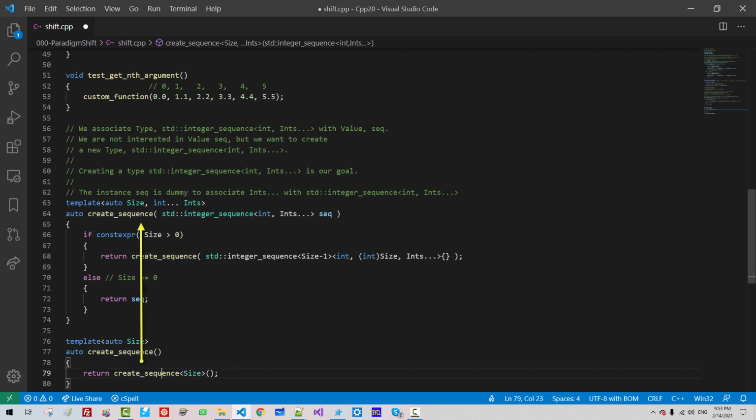This function takes an instance of integer sequence. So it should be instance. With curly braces, we are passing an instance. Create sequence, we pass an empty list. Initially, ints are empty.